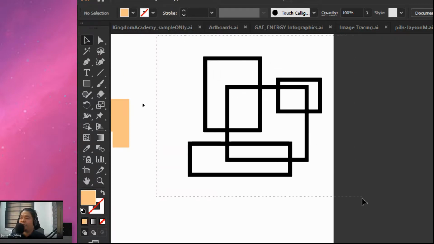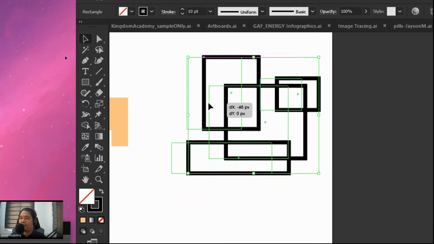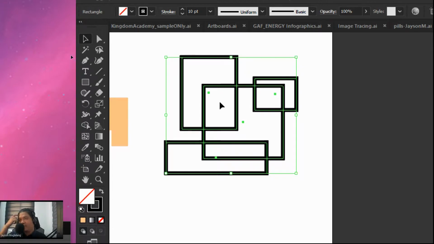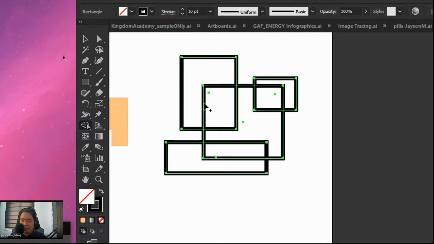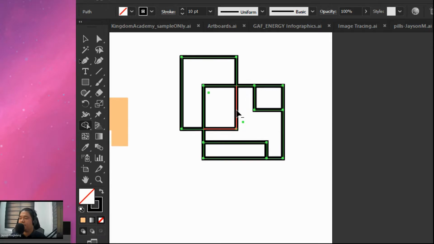Also, sir, pwede po ba yan sa strokes? Pwede rin. Sa Pathfinder kasi medyo nagiging weird minsan yung output, but sa Shape Builder tool, it is very useful for me kapag stroke yung kinakat natin. So, I can hold yung Alt. Tapos, habang naka-hold ako sa Alt, pwede kong i-click yung, let's say, yung stroke na to, yung part na to, pwede niyang i-remove. Ayan, like that.